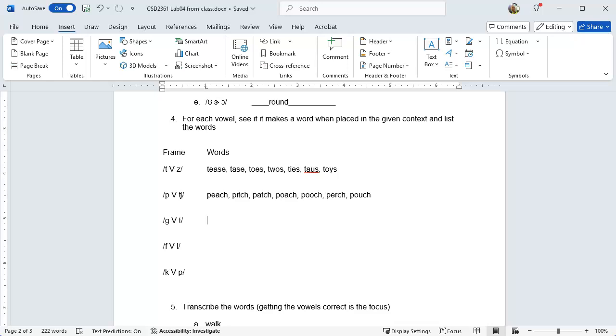G and t. So for e, geet. For I, git. It's a word for me from watching too much British TV, probably. For a, we've got gate. For e, we've got get. For a, we've got gat. Don't think so. For ow, we've got gout, which is a medical condition. Not sure how you spell it. I guess not like that.